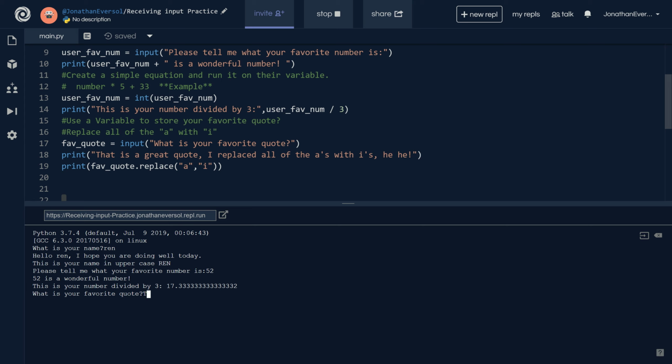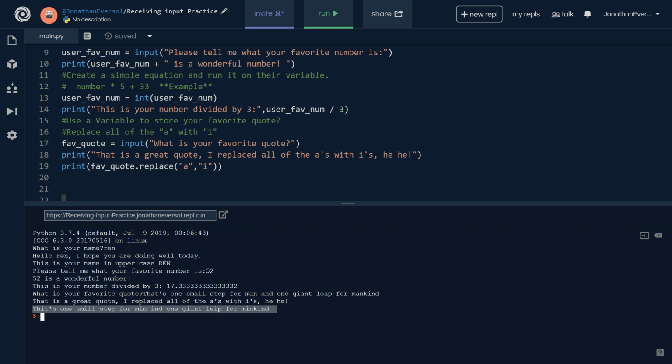My favorite quote is, that's one small step for man and one giant leap for mankind. Alright. And it says, that is a great quote. I replaced all the A's with I's. Hee hee. And then it says, that's one small step for min, and it replaced all the A's with I's and totally messed up my quote. But you can see how it worked.